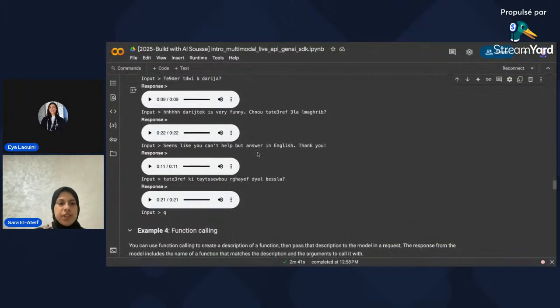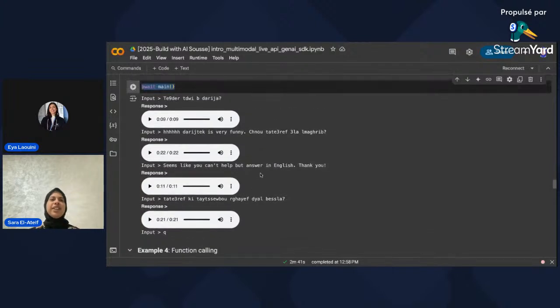So I actually tried a couple of things in Darija. I will read it first in Darija and then translate, just in case you guys fail to get it. Moroccan Darija is a bit different from the other Arabic Darijas, I don't know why. Anyway, the input I requested was, can you talk in Darija?